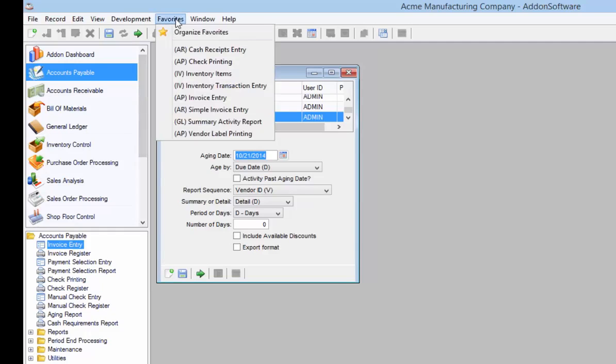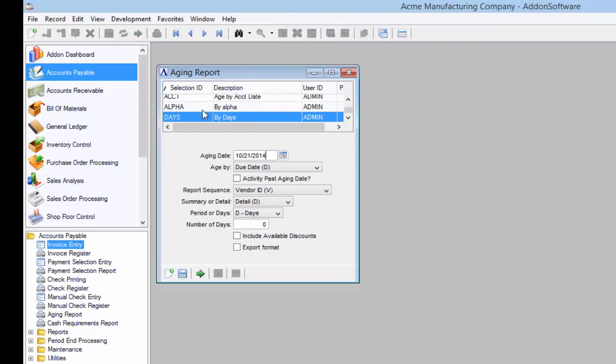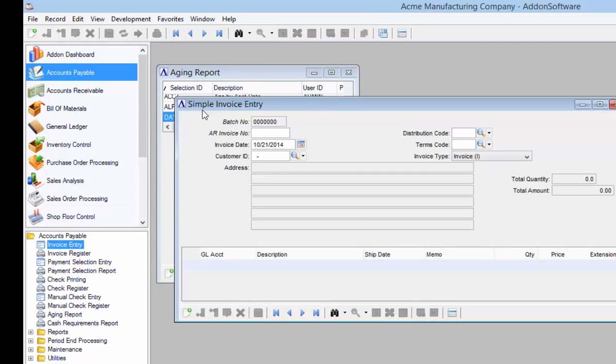The task has now been added to my favorites list located at the top of the application frame, and selecting it can launch the task. Favorites can be launched across modules and across bundles, and it's a real time saver.